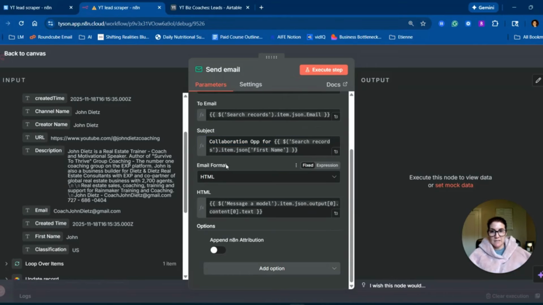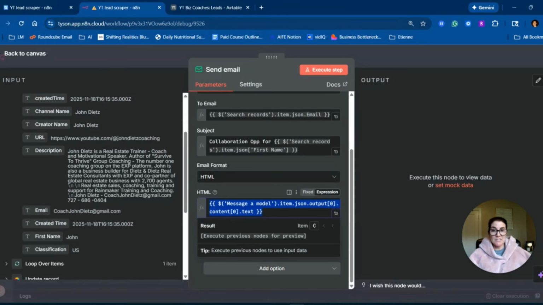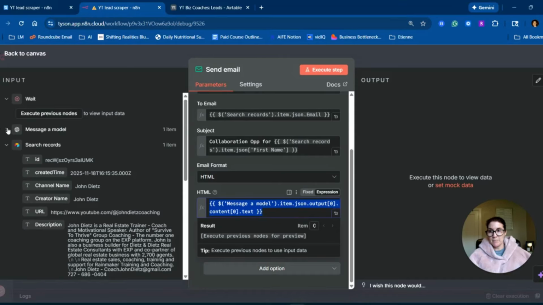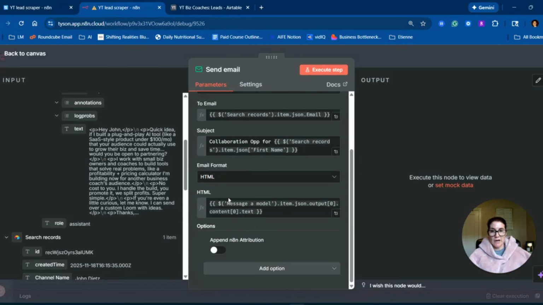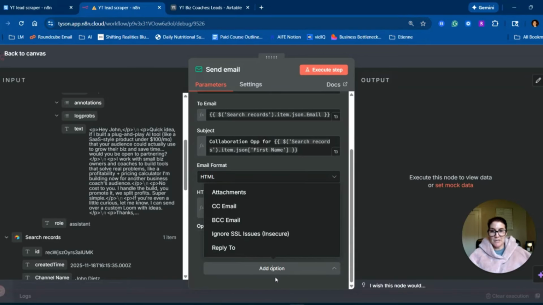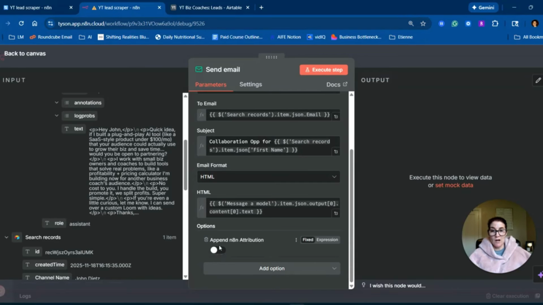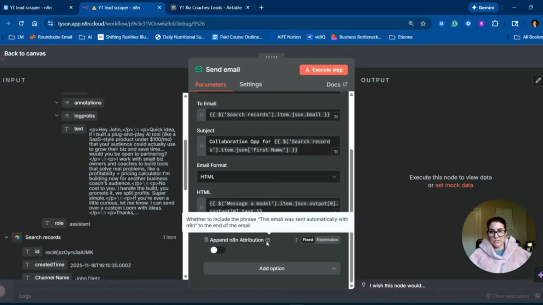Then once again, the email format is in HTML. And this comes from our message a model. So if I scroll back up, it's this text right here. So you would just drag and drop that. Then I always add the option. So come in here, add the option and turn off append N8N attribution. Hate that they have that turned on as a default, but they're trying to do marketing.